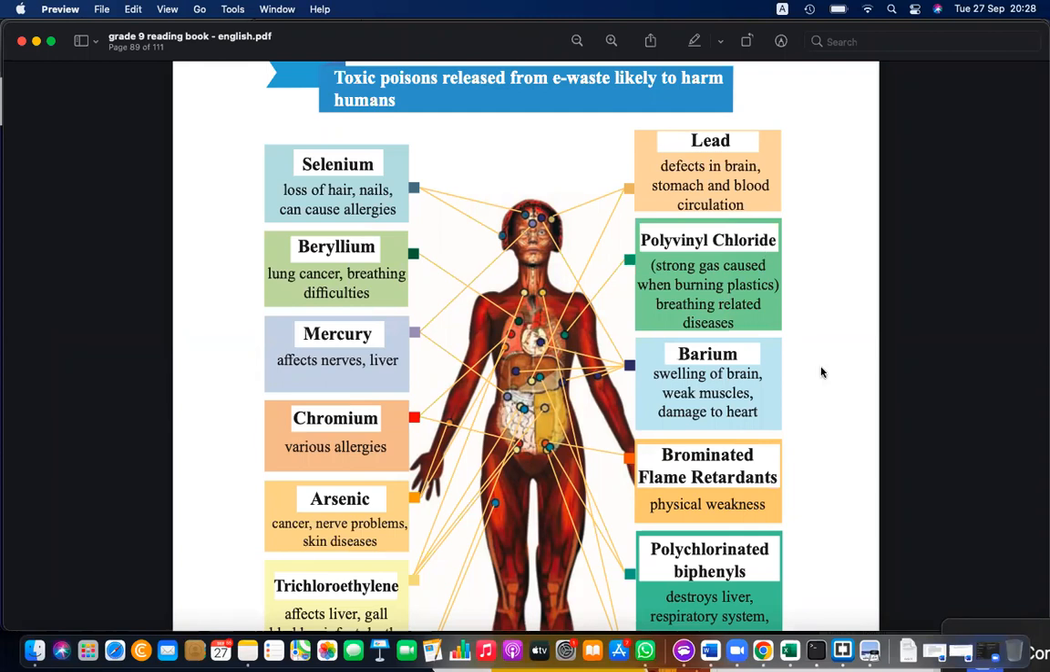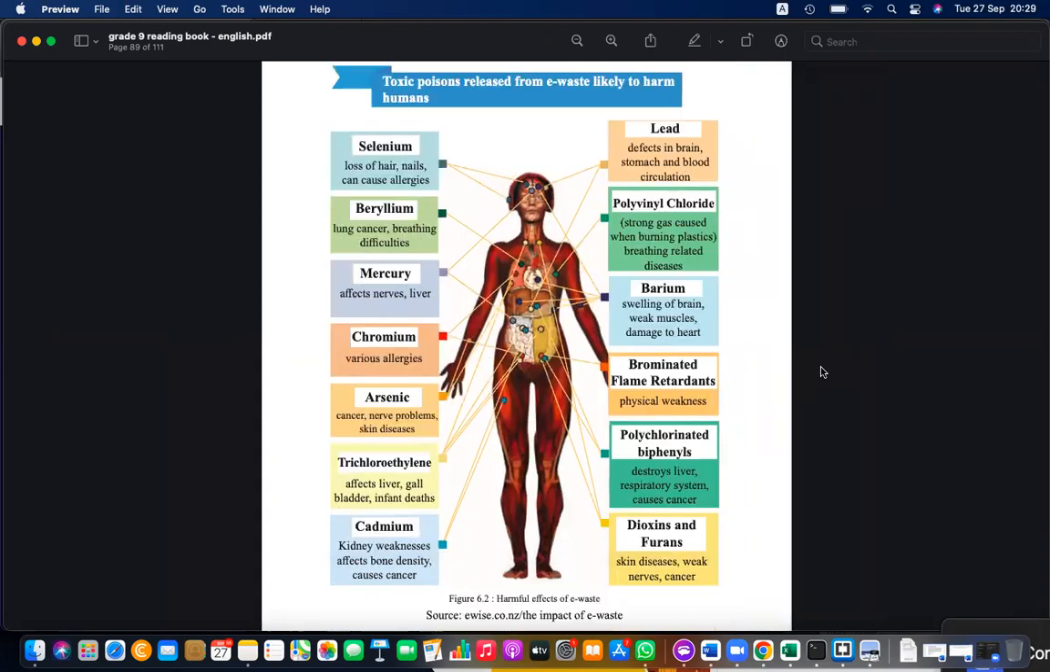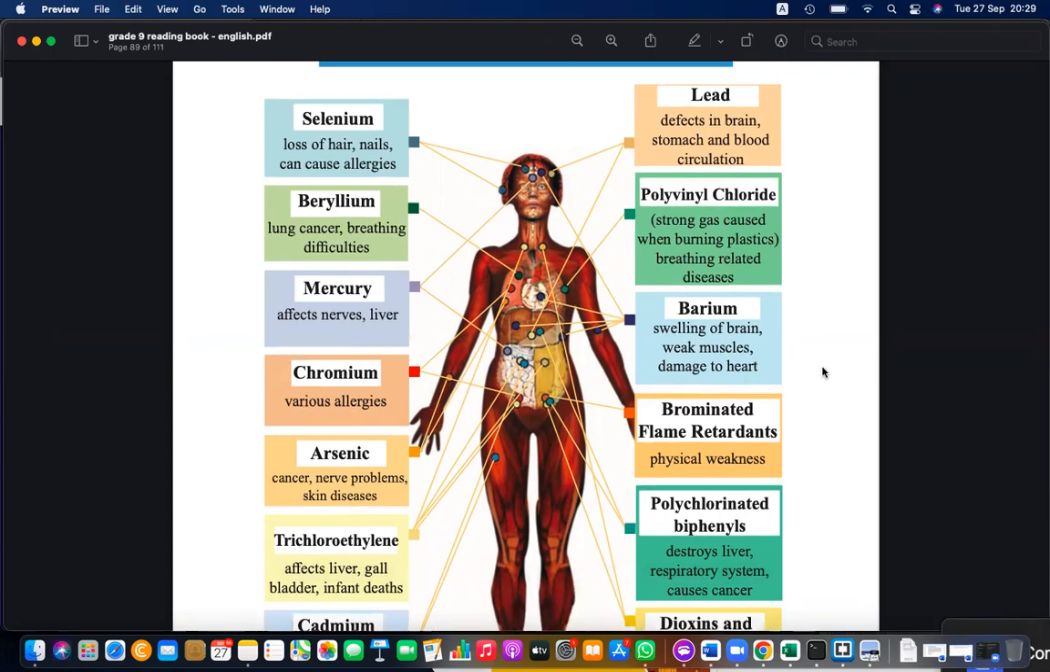Okay, here are some elements that can be harmful to your body. See that lead, in Sinhala we can call it ඊයම්. That is basically damaging your blood system and stomach. Maybe it can make your stomach upset, or it can even damage your brain. So these are so dangerous.